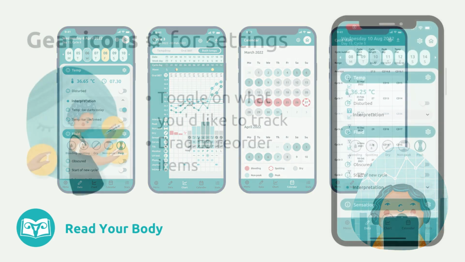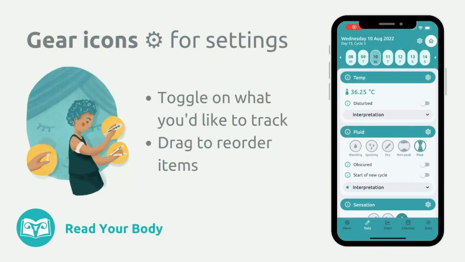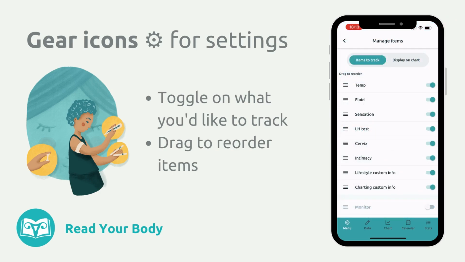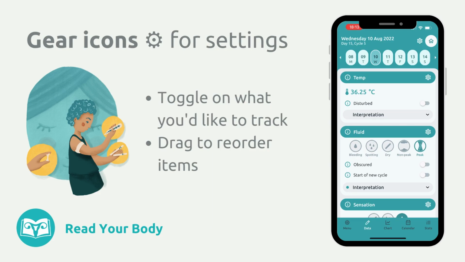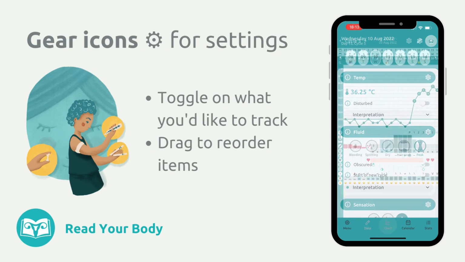So, let's jump in. The first thing to note is that we now have gear icons scattered throughout the app. Wherever you see a gear icon, there's a customisation option that you can access. For example, here in the data screen, you can tap the gear icon to choose what you'd like to track. Toggle items on or off in the list and drag to reorder them as you please. This determines what you see in your data screen for daily inputting.